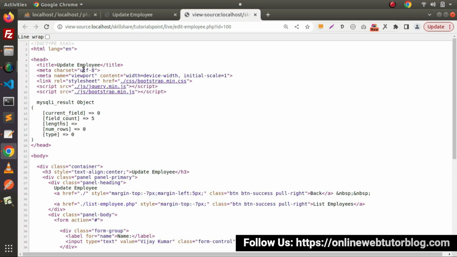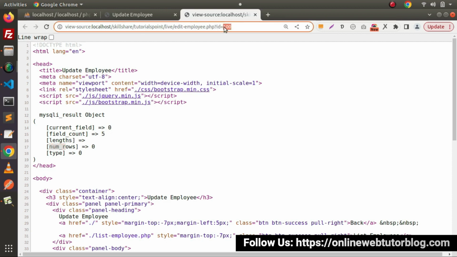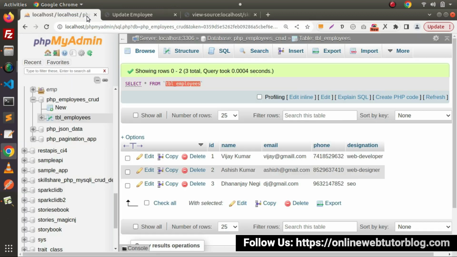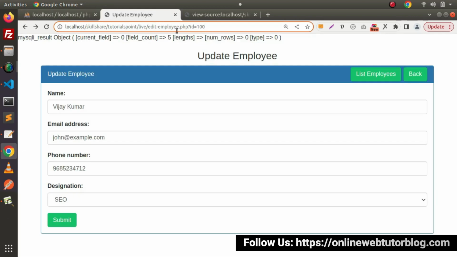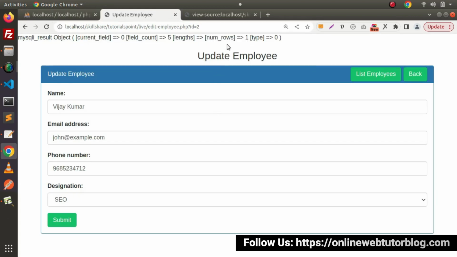Let's press Ctrl U to get the source code. So here we can see current field equals 0, field count equals 5, num rows equals 0. And it is because on the basis of this ID value, 100 does not exist, so that's why we are getting num rows equals 0. But if we pass 2 here, employee ID 2 exists, press enter. Now we can see that num rows equals 1.